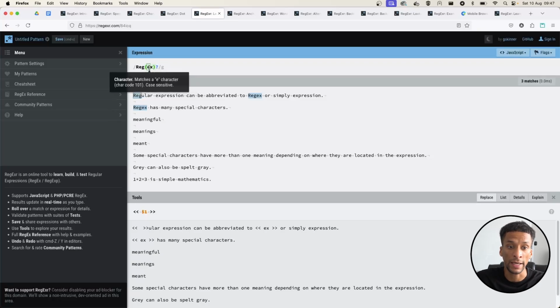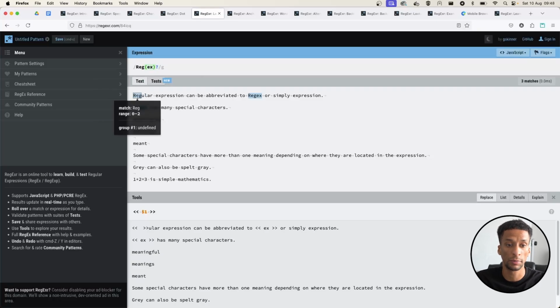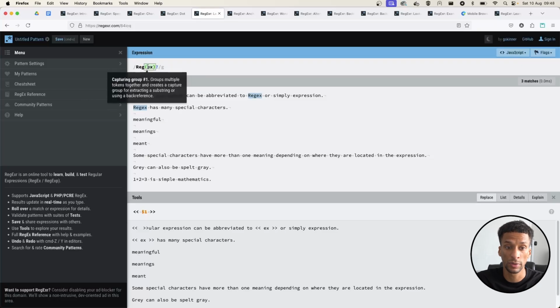But the E and the X within the group are also tokens, so can be thought of as subtokens within the group. This expression will match occurrences of the characters R followed by E followed by G, but it will also match occurrences of the characters R followed by E followed by G followed by E followed by X, because the E and the X within the group is optional.